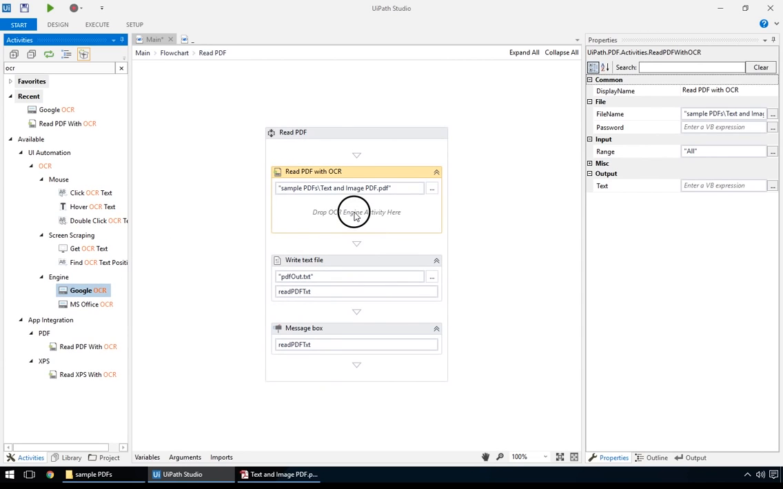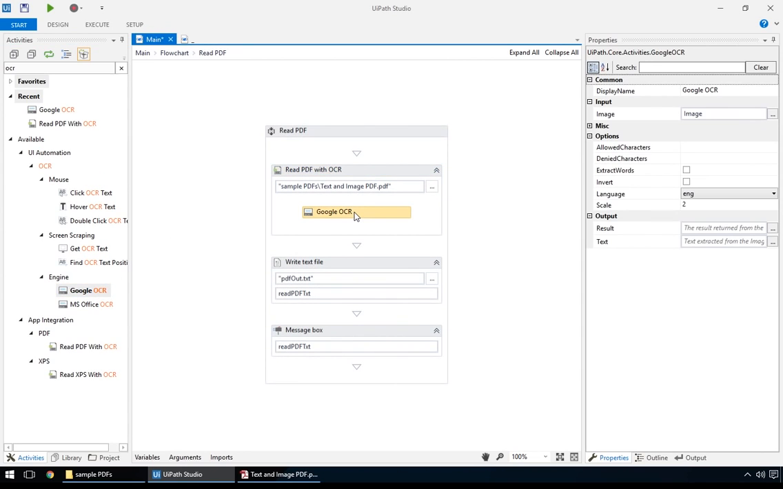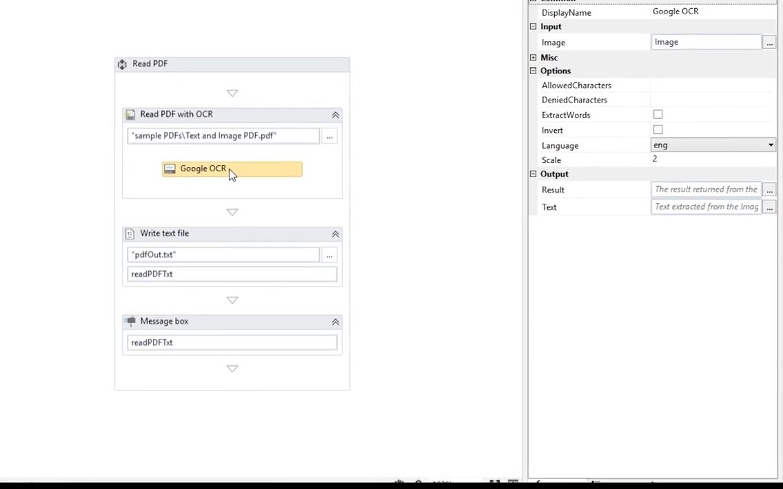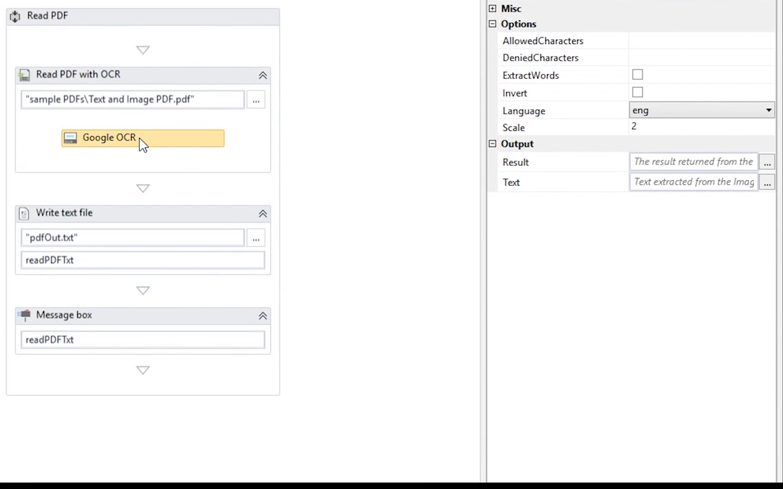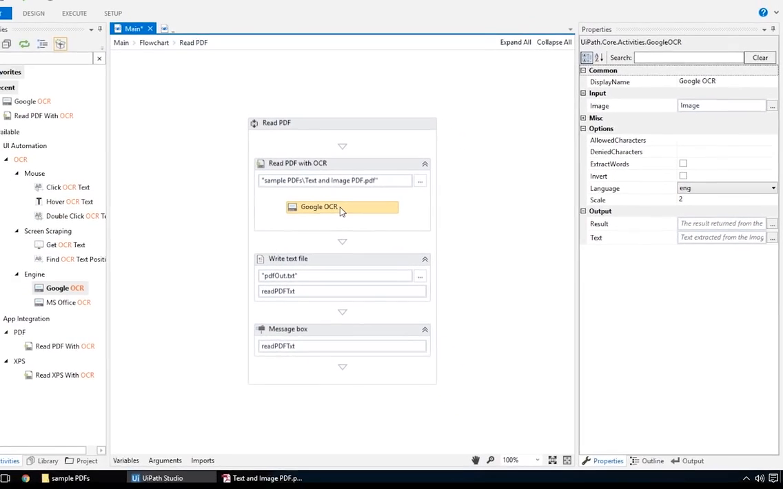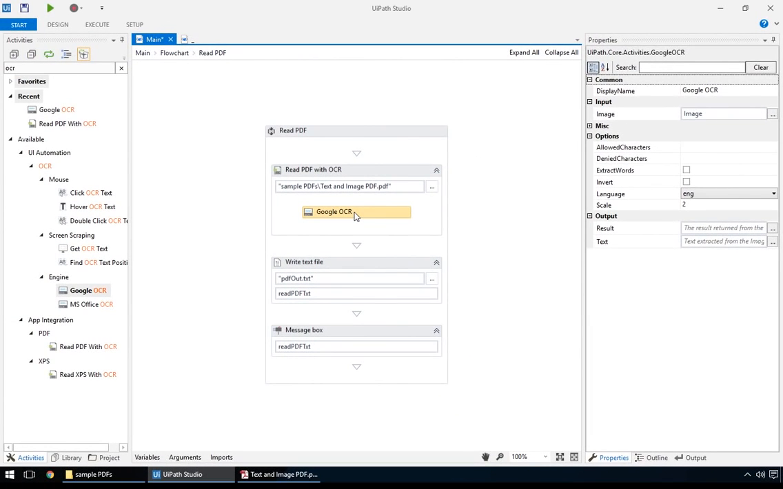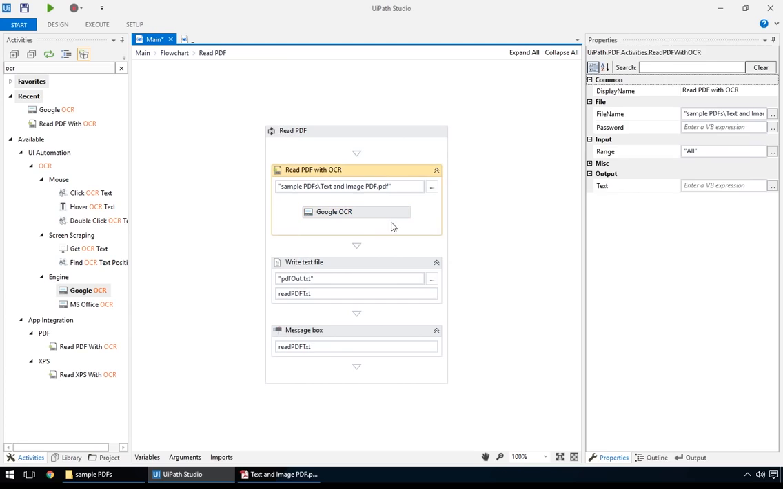The engine itself has the usual OCR parameters encountered throughout the app, things like allowed characters, denied characters, language, scale, and so on. Different engines may have different parameters, so make sure to watch the Advanced UI Interactions video if you need a detailed description of how they work. We'll just run with the default settings here.